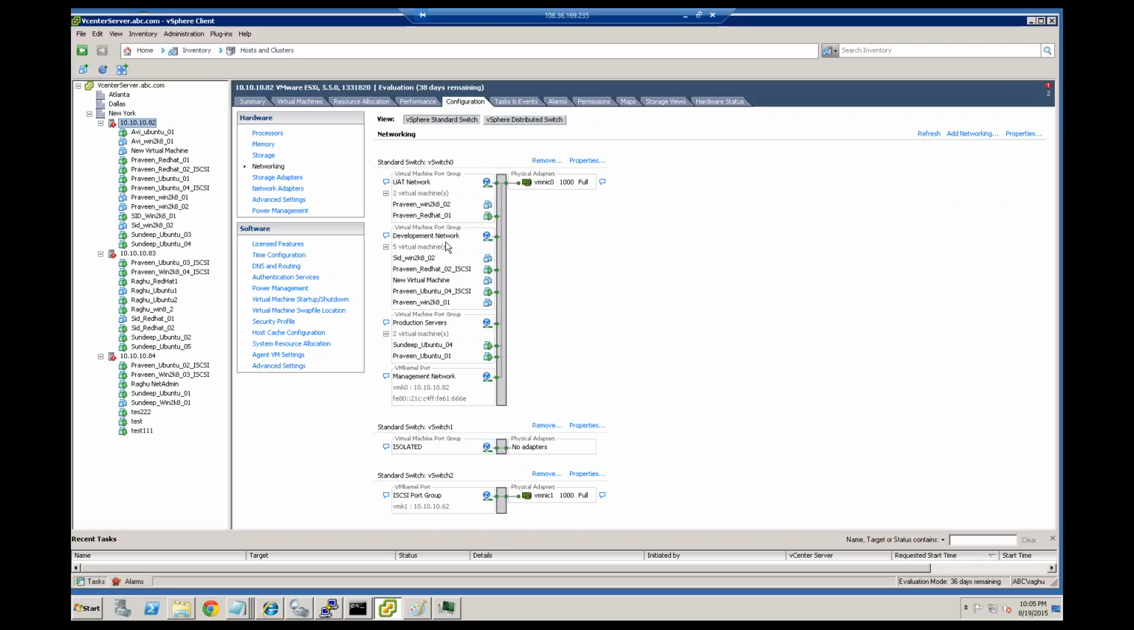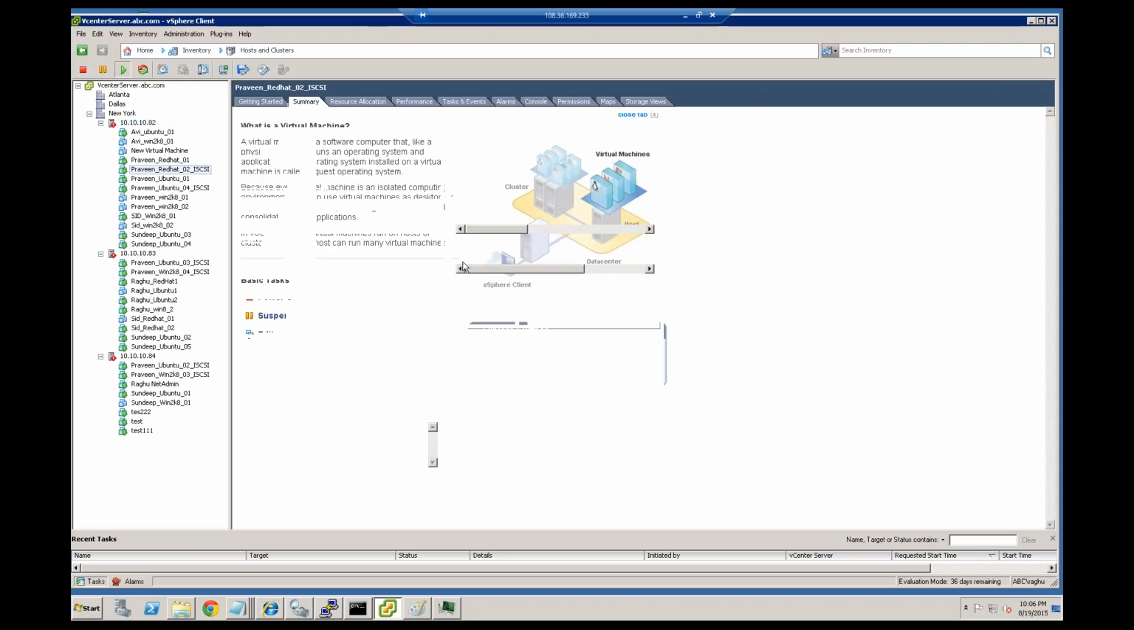I told you yesterday to build a VM in shared storage. Did anybody do that for me? I told you to build an Ubuntu or a Windows server on a shared storage. Did anybody build? Praveen? Sandeep? Yeah, I built that Praveen Red Hat 02 iSCSI. It was in the shared one. This one, right? Yeah. Perfect.